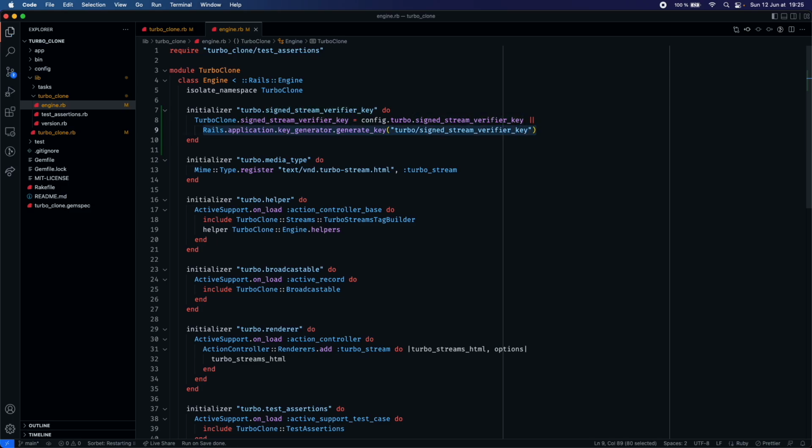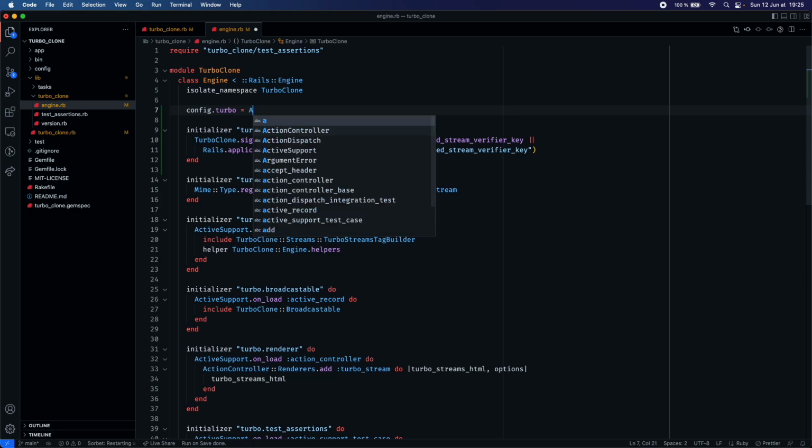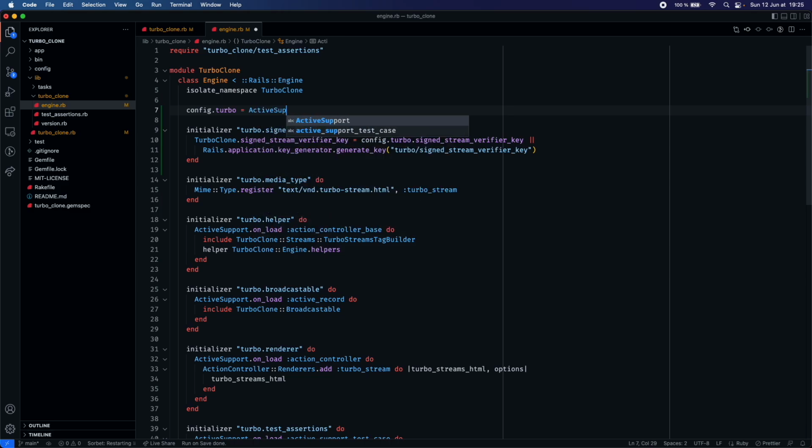but we could pass anything we want here. So this would work, except that in order to have access to this config.turbo option here, we have to declare it. And we are going to say that it is an ActiveSupport::OrderedOptions.new. So this is a very common pattern in Rails engines.